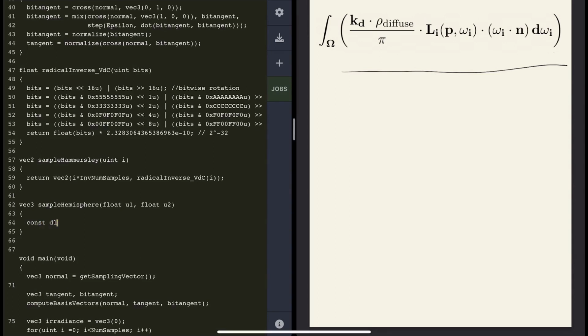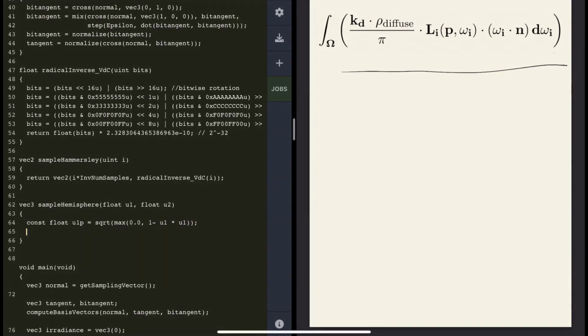The U1 value is used to compute the height of the point on the hemisphere along the z-axis. It is mapped into the range of 0 to 1, ensuring it stays within the hemisphere boundaries. This is done by invoking the max function. Now, what about U2? It is used to calculate the azimuthal angle around the hemisphere, determining the x and y coordinates of the sampled point.